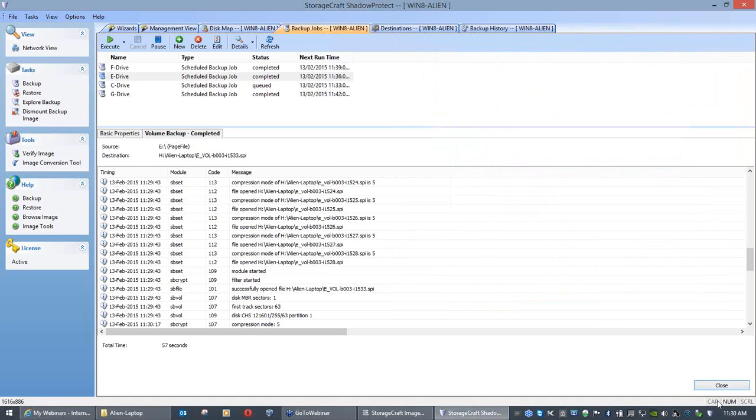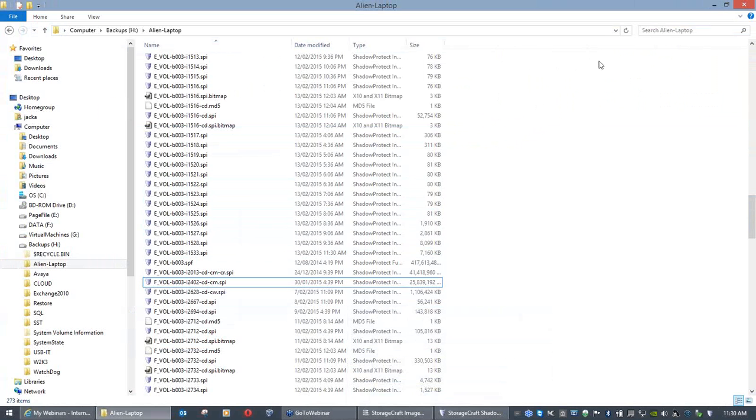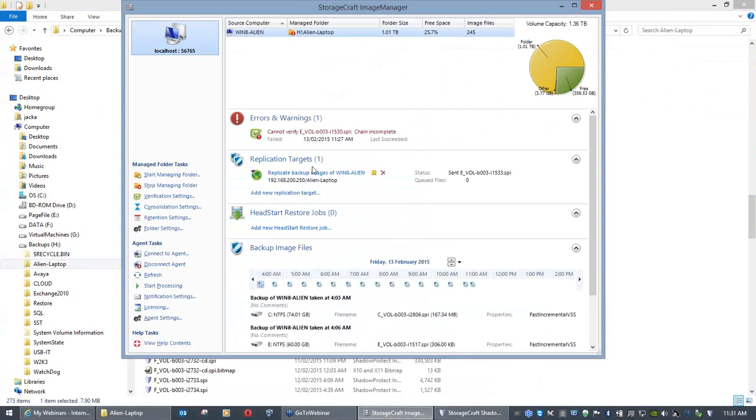Okay, so I can just close this down now, and I can see that I've got 1533 to 1528. Now you and I as humans are going to go, hang on a minute, there seems to be a problem here. Well, there isn't a problem for ShadowProtect, and there isn't a problem for ImageManager, because they don't use the file names as such to validate chains. I'll show you what I mean.